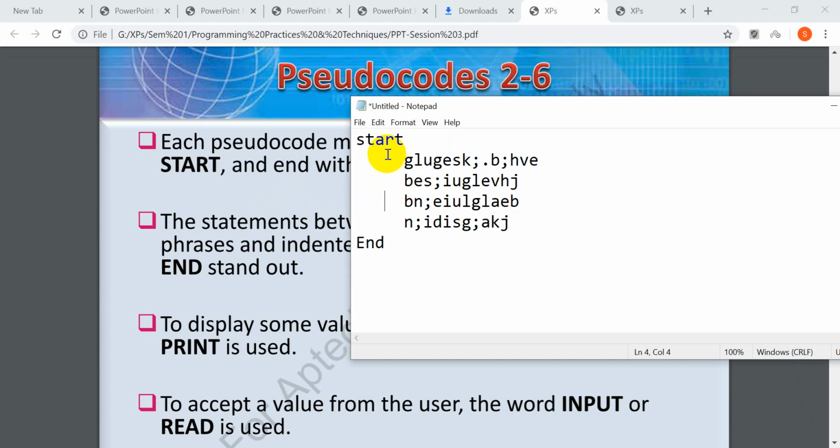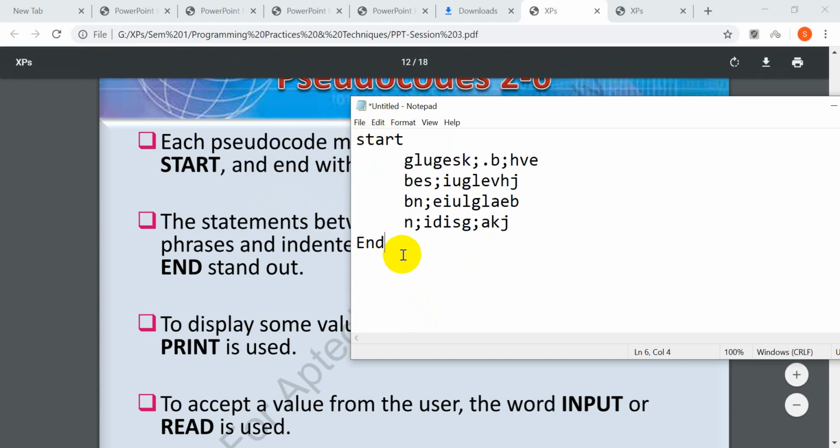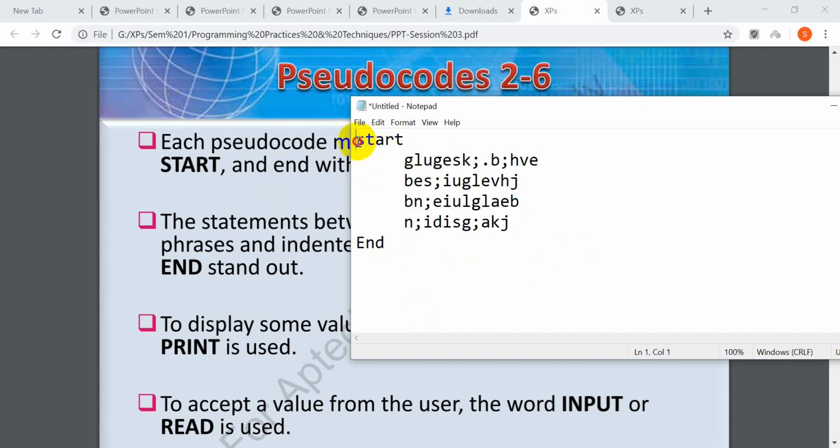Start and end stand out, while the statements are inside. So they are indented. That's how you do it. If I bring this one down, of course it's not indented, right? So I hope you get it.